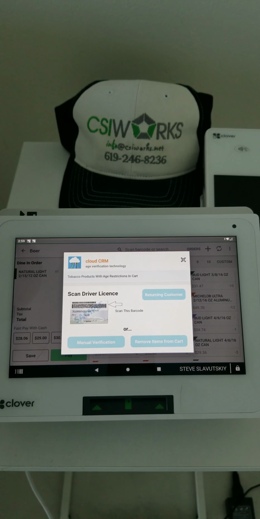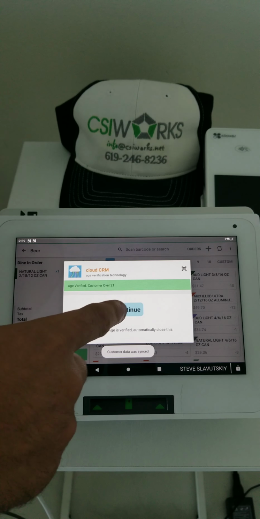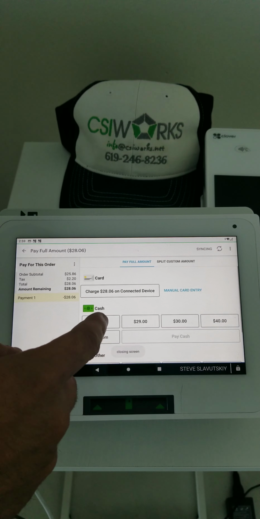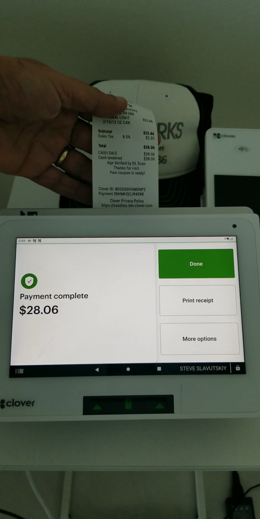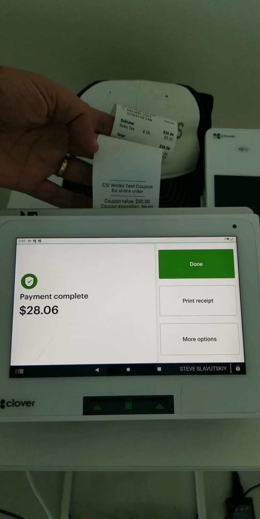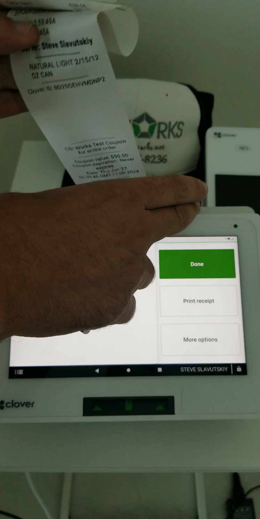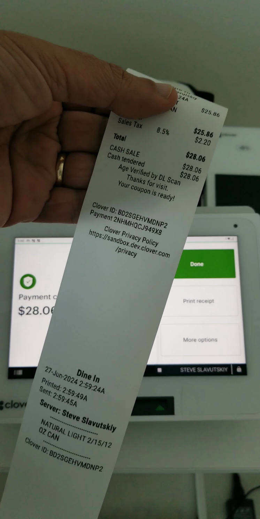Again, I'm going to use my driver's license as a loyalty customer, like that, and this is going to be my transaction where I actually get the coupon. So we'll see what that looks like. There we go. There's the coupon. The coupon is ready.